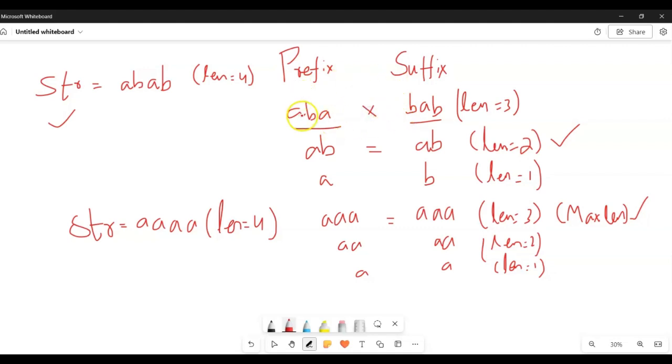So we'll move on to the next length, which is length 2. The prefix of length 2 would be AB and the suffix of length 2 would be AB. We'll check these two again. Here, since they are equal, we'll return the length from here itself. So in this case, our answer would be 2.